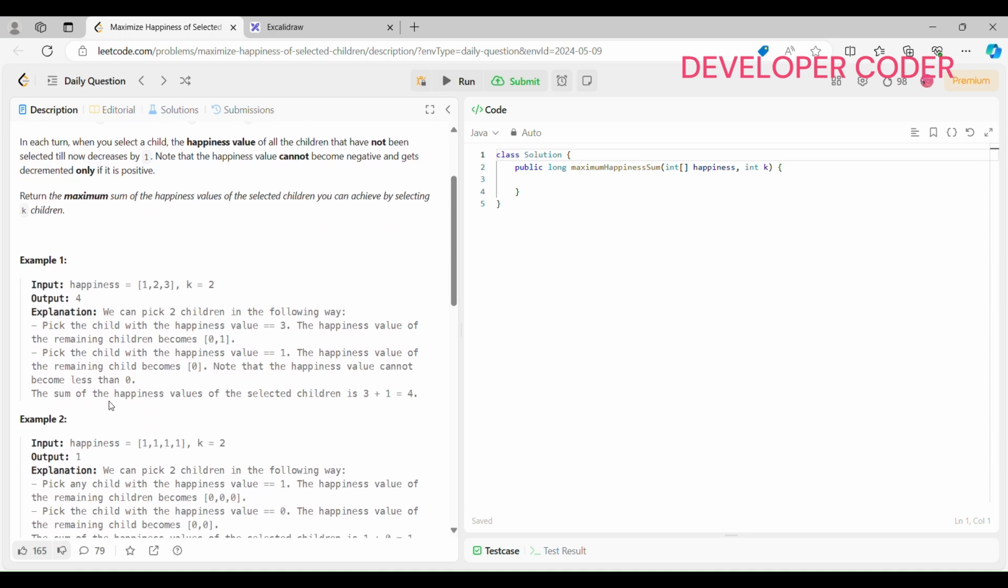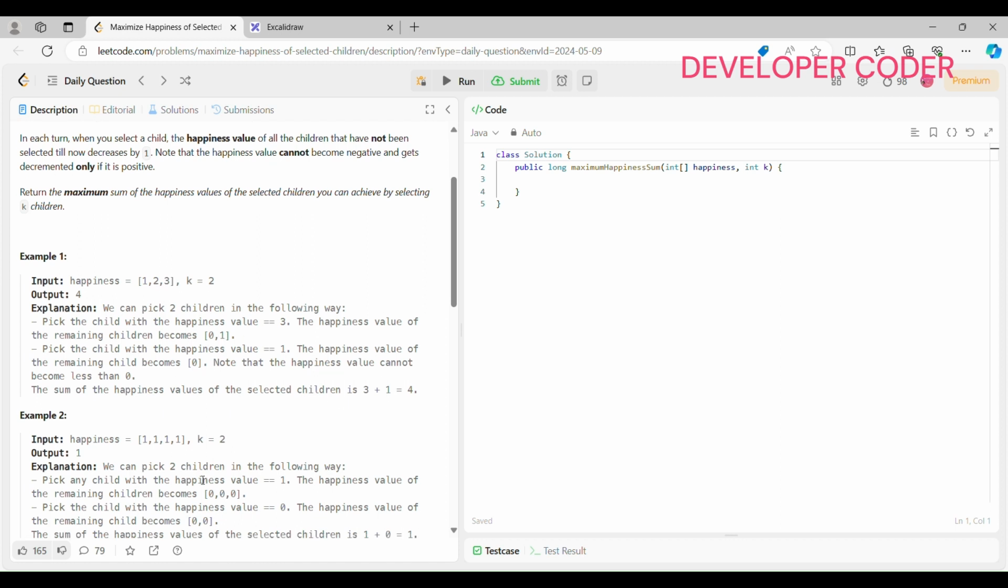So the total sum of the happiness values of the selected children: first we selected this 3 and then we selected this child, whose happiness value is 1. So 3 plus 1 is equal to 4. Why is this child's happiness value 1? Because we decremented it in the first step when we selected 3 and the other two were unselected. I hope this is clear.